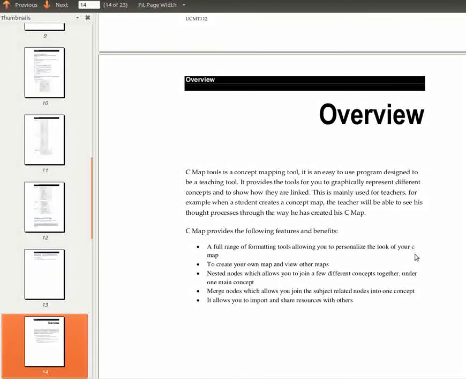This first one, capital C. Okay. To create your own map and view other maps, that's fine. Wait. Following features and benefits. To create your own map and view other maps, well, ability to create, right? You can't just say to. It's ability to create your own map and view other maps.